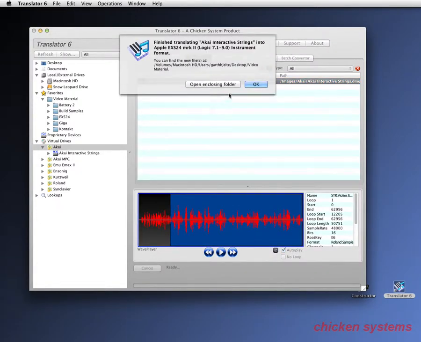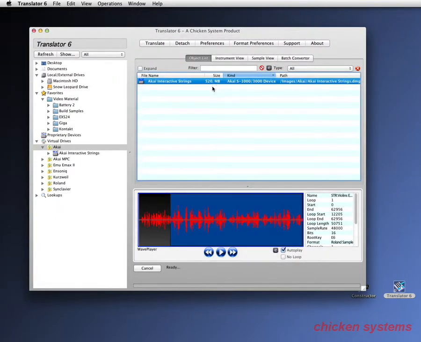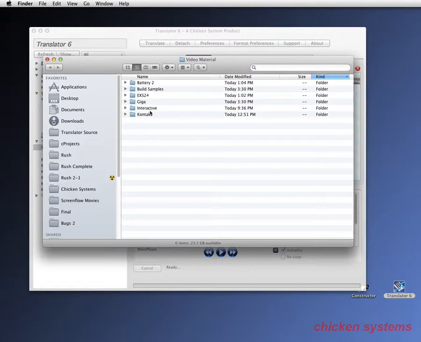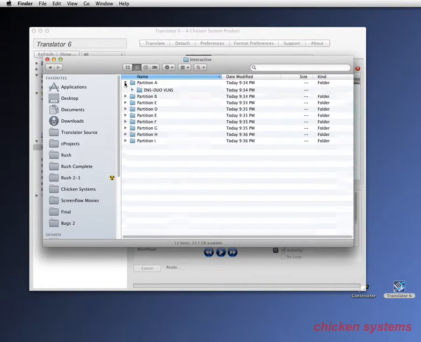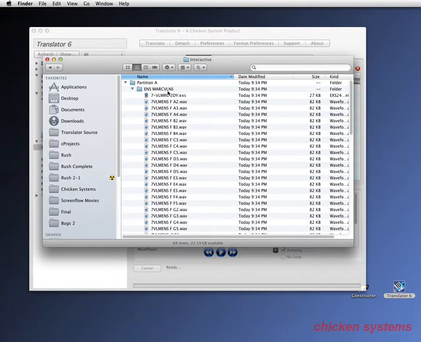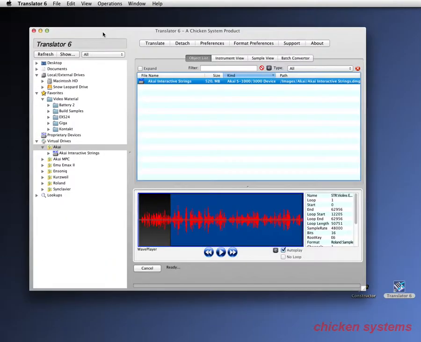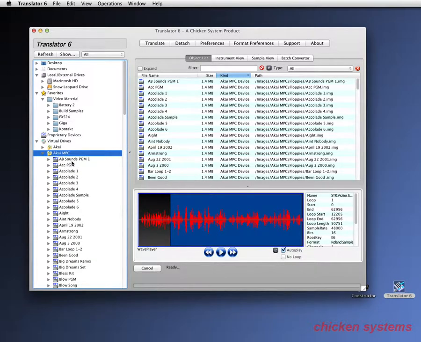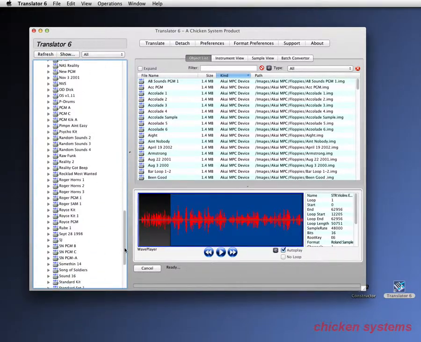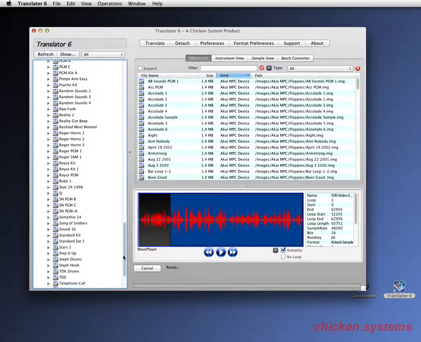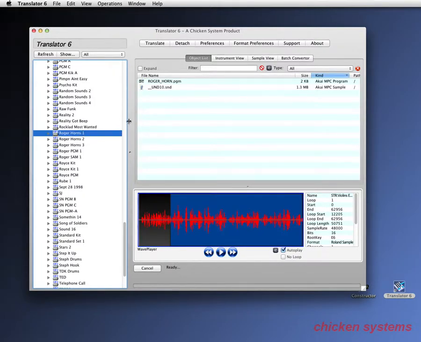Okay, we're finished. Now let's open the enclosing folder. See interactive. There's all the partitions. There's all the volumes. And there's our samples and instruments just like they were in the Akai. Okay, let's go back, and there's some esoteric formats like the Akai MPC. Look at all those. These are all floppy images that we made for a customer. See what's there. You can see everything there.